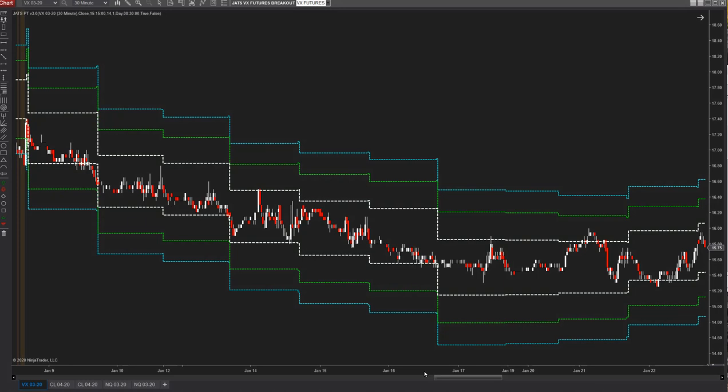Wanted to talk about the VIX futures and how you can use that within your strategy to take advantage of these volatility moves, be aware that they're going to be happening, and then how to prepare trading them. Here's the VIX futures contracts on a 30-minute chart. This is January 9th through the 22nd.